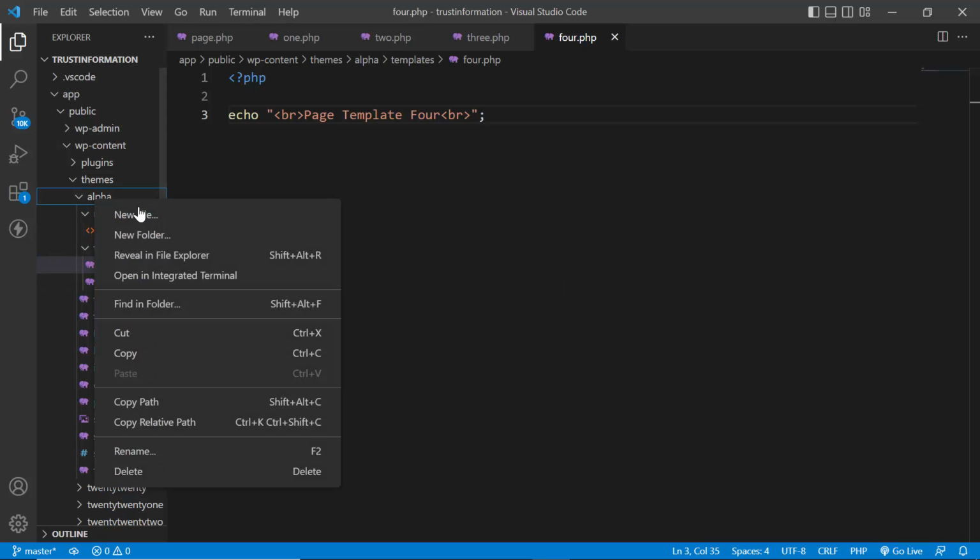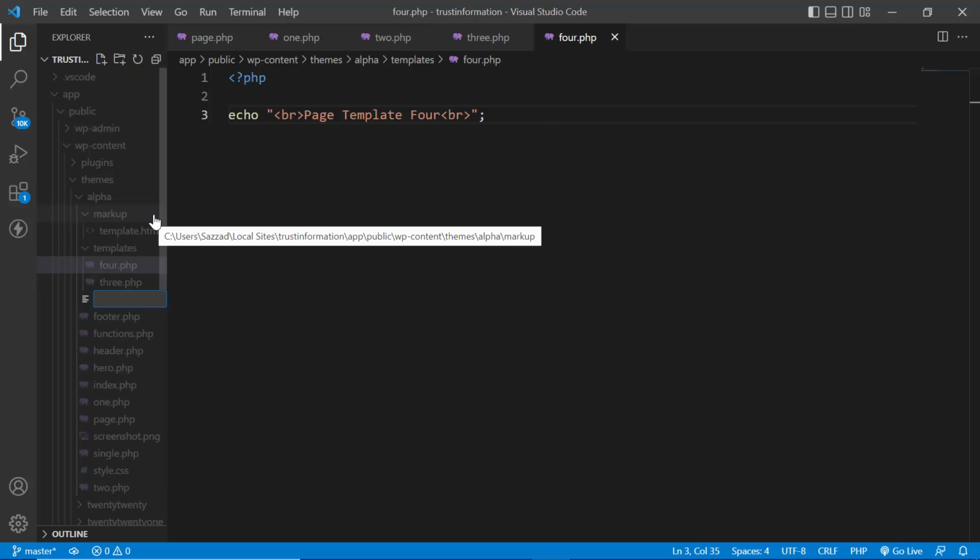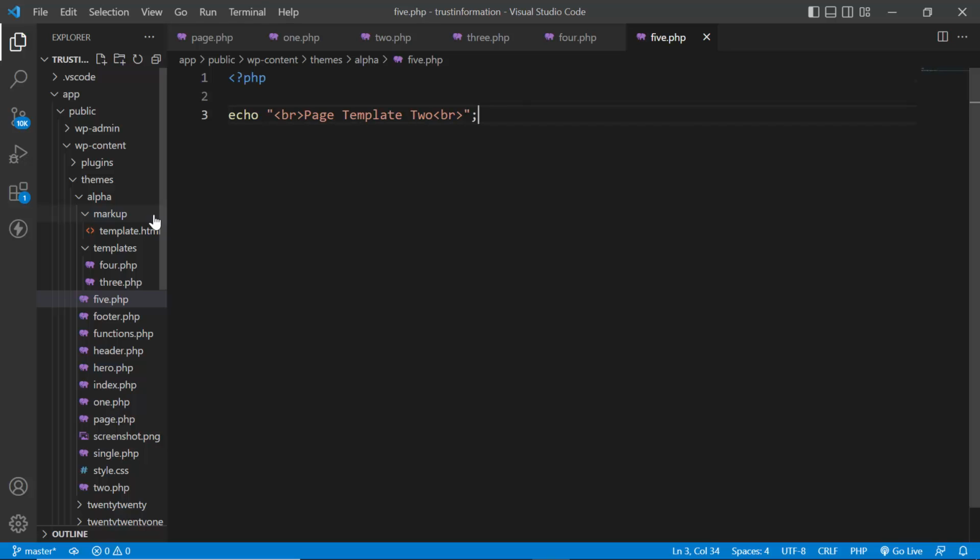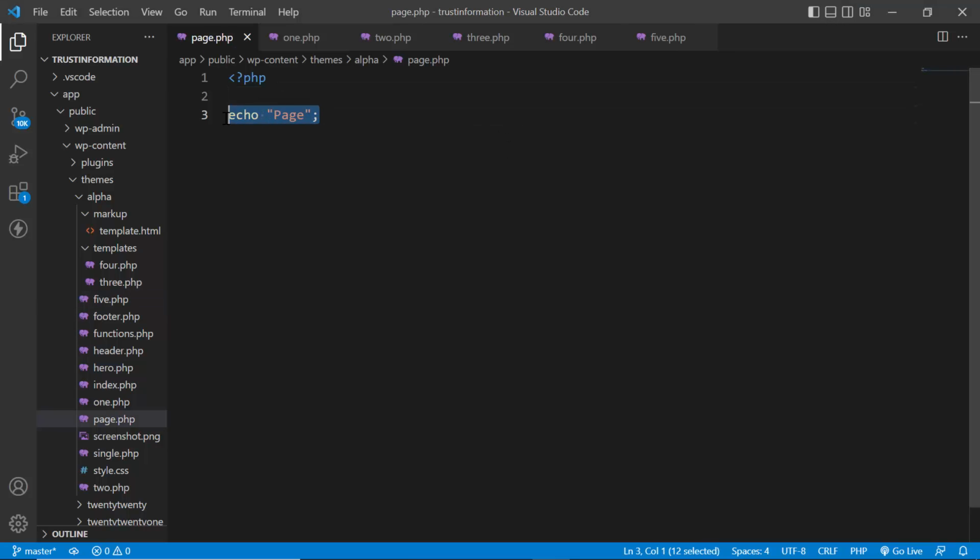We're going to create another file in the root, not the templates directory, which is called 5.php. This is our file. So we created files in two different places. Now we are going to see which is loading from which place with get_template_part. Now we are going to see the difference.